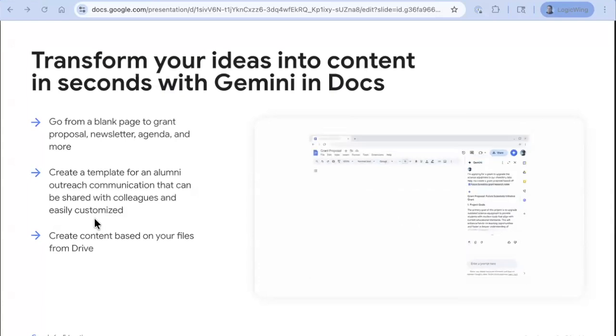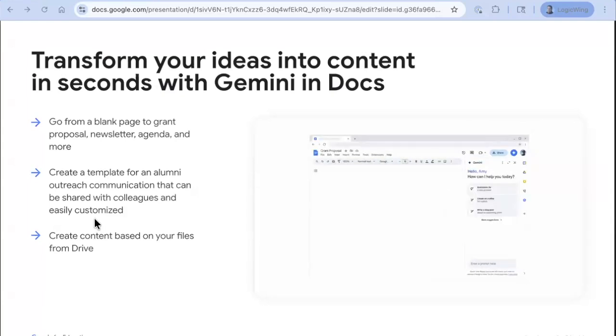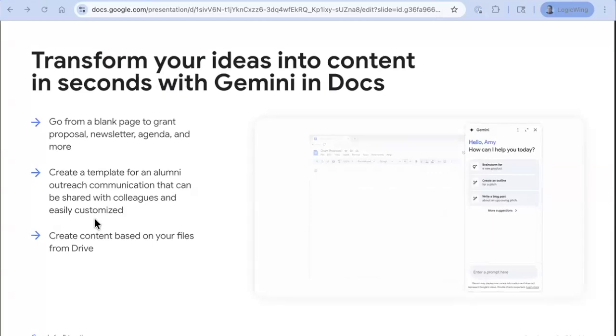So if, let's say, you need to create a newsletter for your school community, you can just give Gemini a prompt, or even upload files that you've already created previously from your own Drive, and then it can draft a newsletter for you, obviously saving you valuable time and just helping you with the creative aspect of creating content.